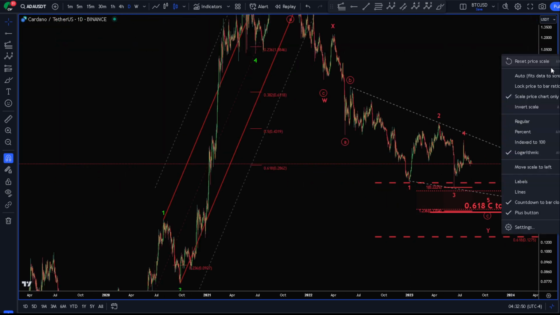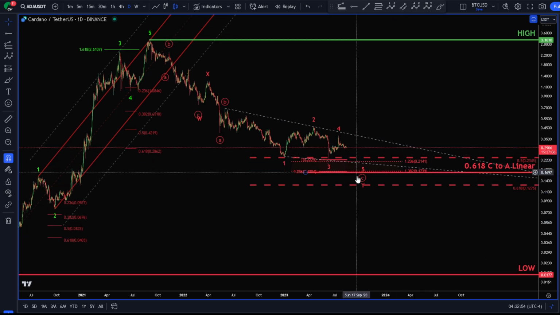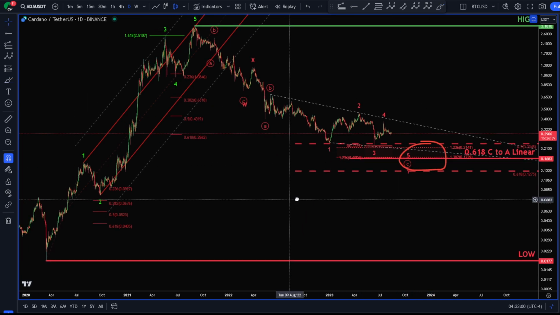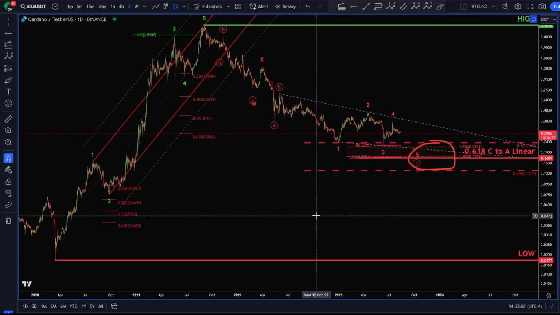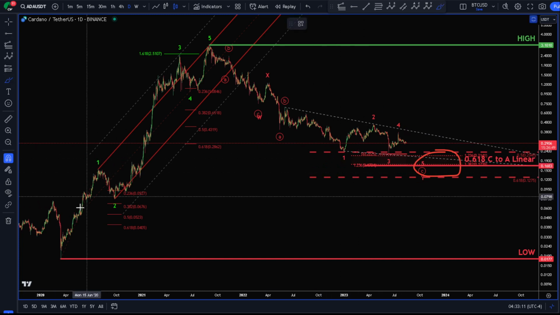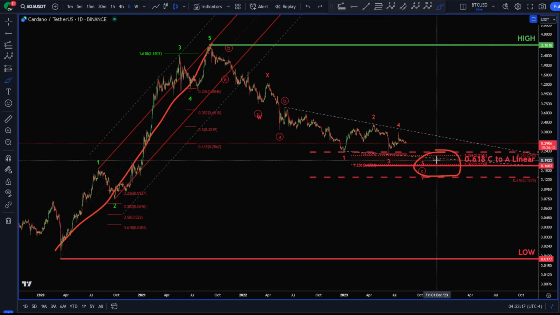If we go back to the daily here, you can see our 50 to 618 is right here. We haven't quite, well, we just nicked it here on the bottom of the third. I'll go into that in a second. But this is the area I'm looking at for a reversal, and this is the retracement of the entire 5 waves up. That's the 50 to 618 of that.